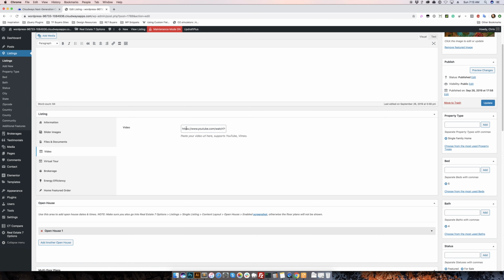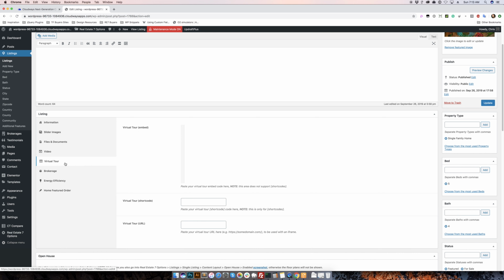Now video, this you just paste the YouTube video here, and it'll automatically bring in the iframe and all that kind of good stuff. Virtual tour, you can either use an embed, which would be like an iframe from the service that you're using. You can also use a shortcode if it's offered. Companies like Matterport offer a WordPress plugin you can use for that. Virtual tour URL, kind of the same thing. If you have it hosted somewhere else, you could paste the URL here.